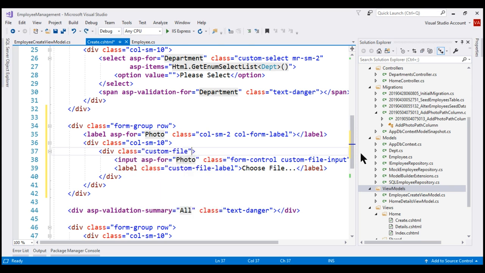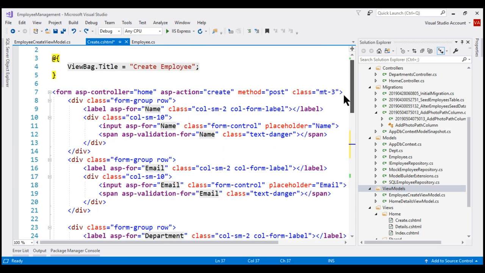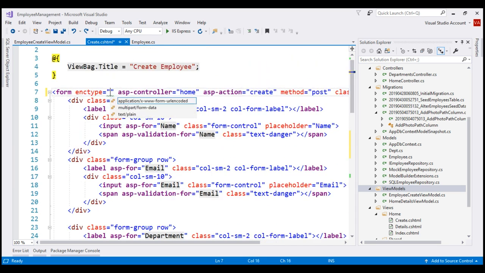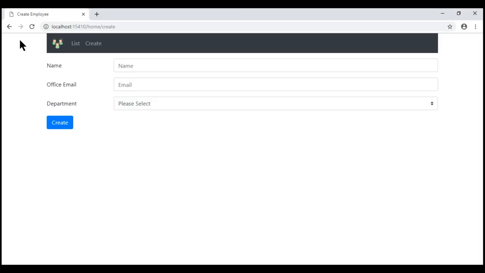To support file upload using this form, we have to set the form element enctype attribute to multipart/form-data. At this point, let's save our changes and take a look at the browser. Notice when I reload this page, we have the file upload control as expected.